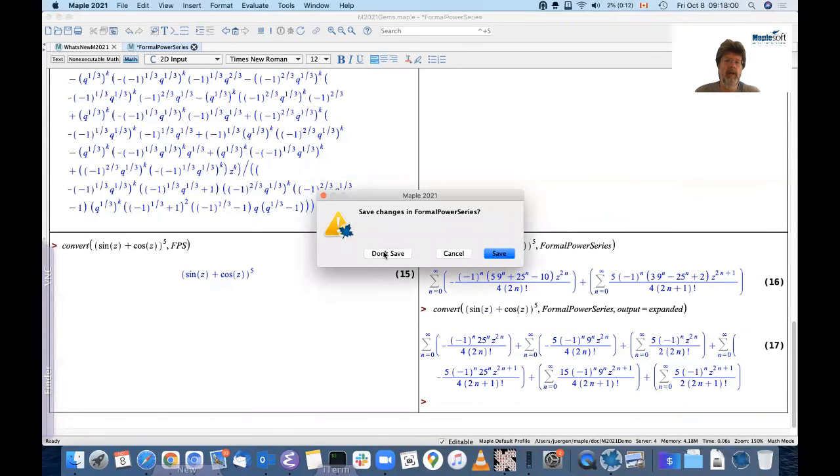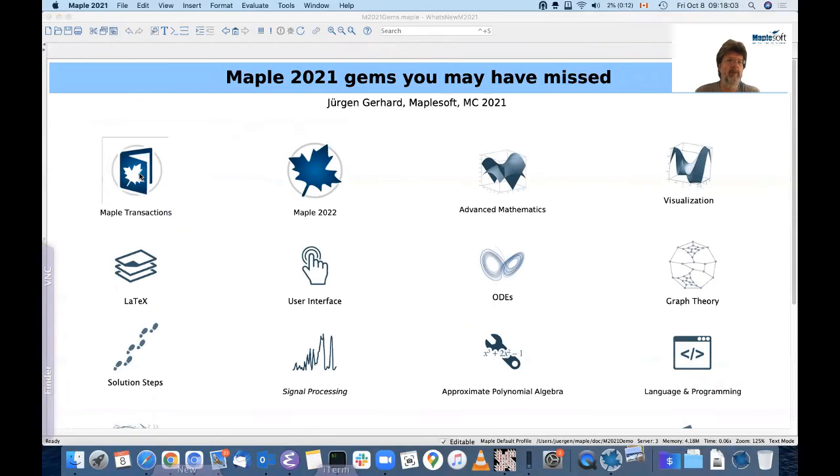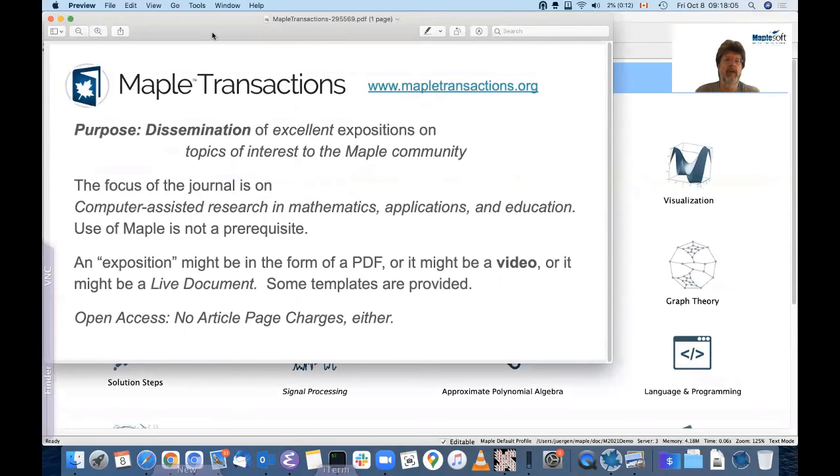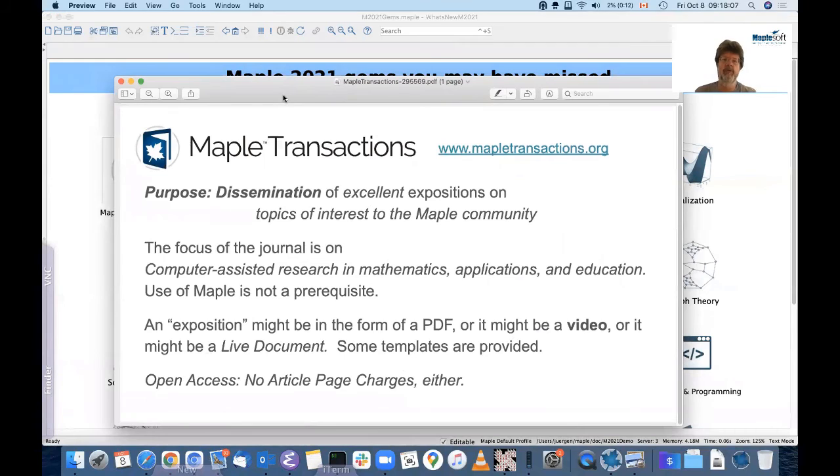Okay, and the last thing I want to show here is an advertisement for Maple Transactions. Maple Transactions is a fairly new journal. The first issue has just been completed. Its purpose is the dissemination of excellent expositions on topics of interest to the Maple community. So the focus is on exposition, not so much on novelty.